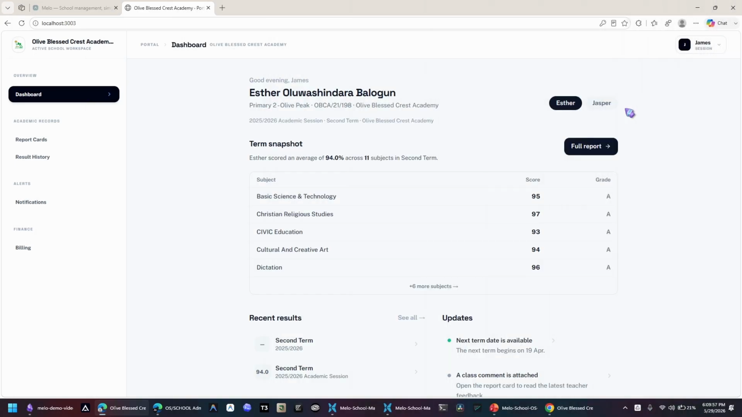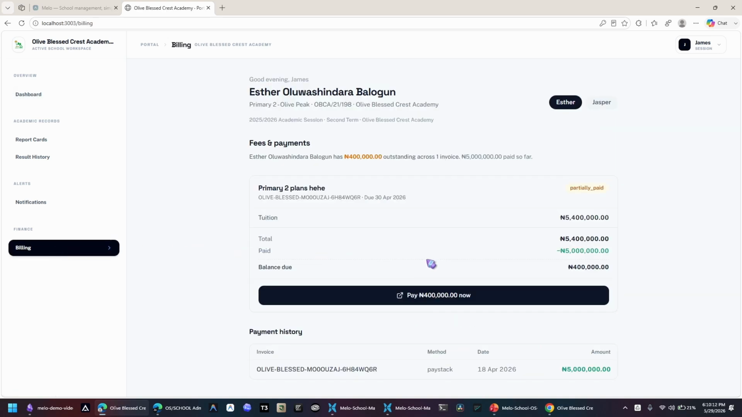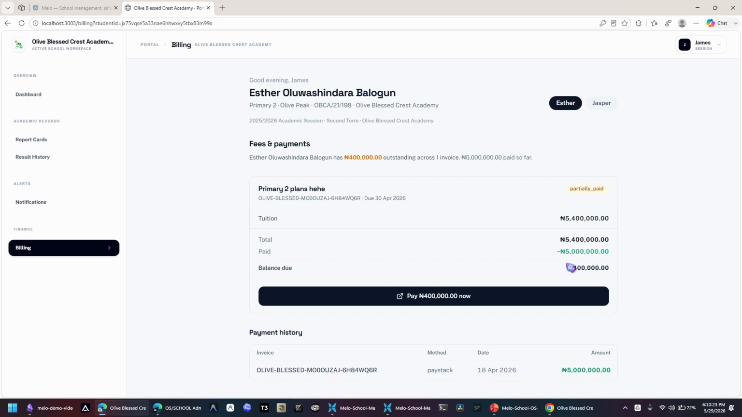One of the best parts about the parent portal is that parents can have multiple children in the same school and be able to access each of them individually. So for example, I can see my child's result here and I can go straight to the billing section and see that, oh, I have paid for one of them completely. As you can see, nothing is being owed, balance due 0. And for the other child, we are owing a balance of 400,000. I can decide to pay that now.